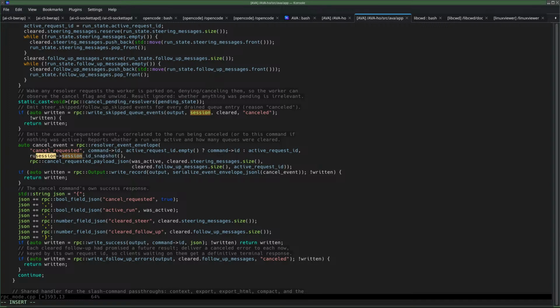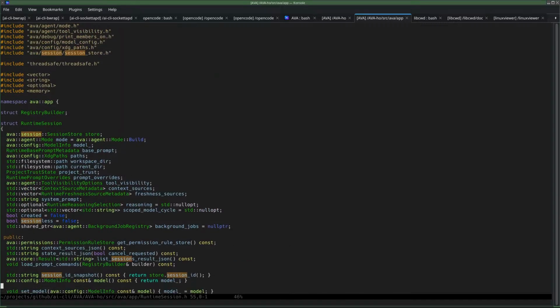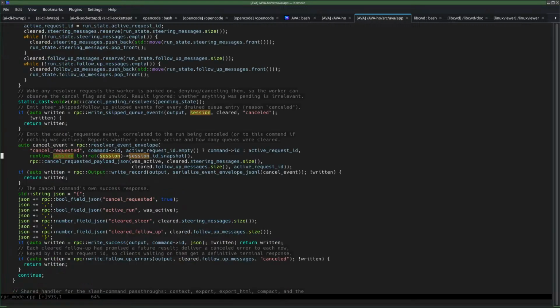So you get something like runtime session thread-safe read access type constructed from the session, and then log it shortly while accessing the member function, the accessor session ID snapshot, which makes a copy, I hope. It doesn't return a reference or something stupid like that. It returns by value, a standard string. So that would work.